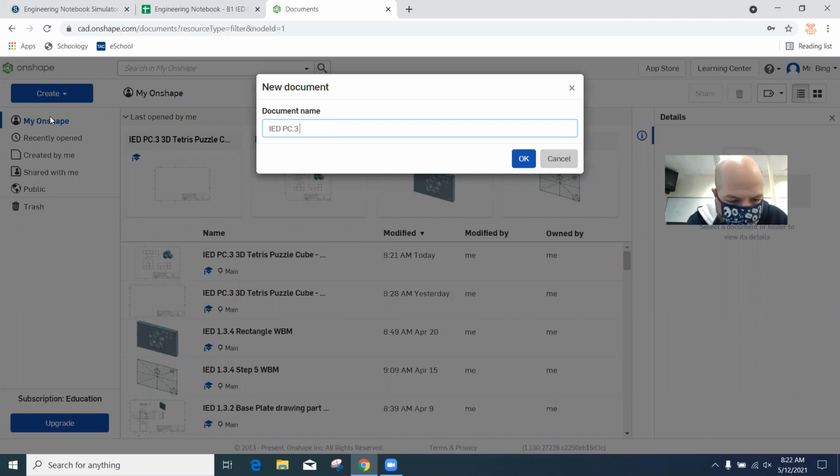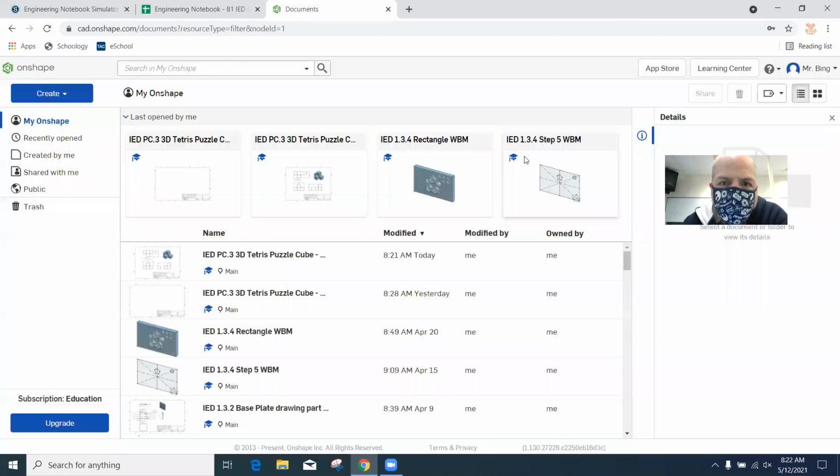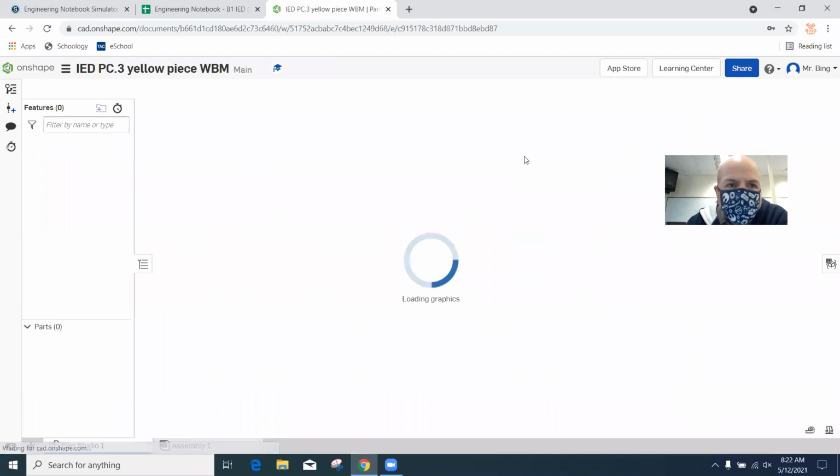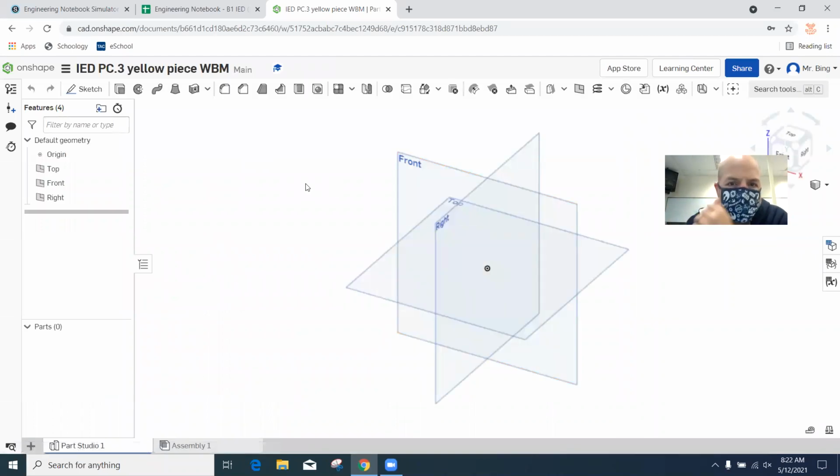I'm going to say yellow piece, the puzzle piece, and then WBM is my initials. I try to be descriptive in the title, in the document name or the file name, in a way that makes sense to me, makes sense to anyone who's looking at it.